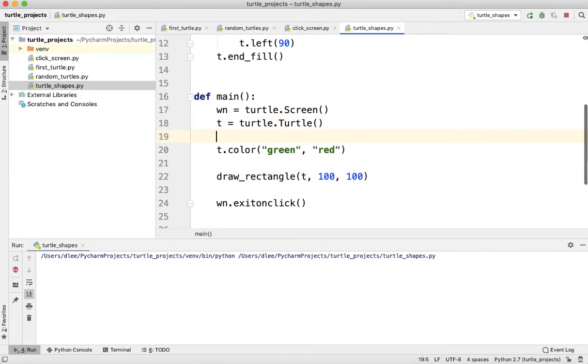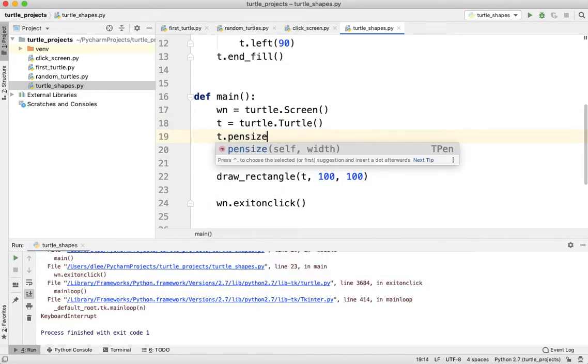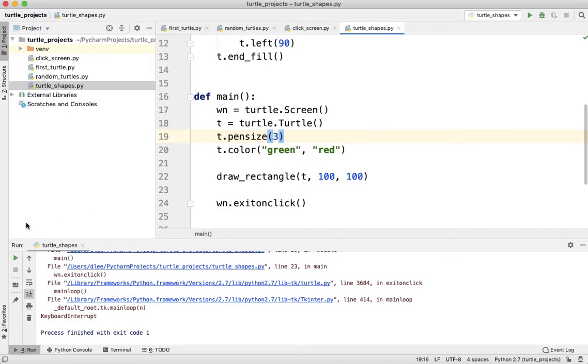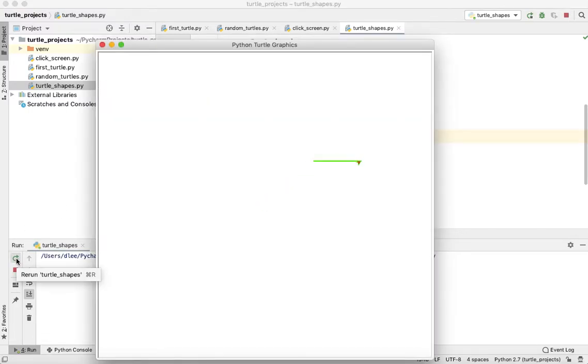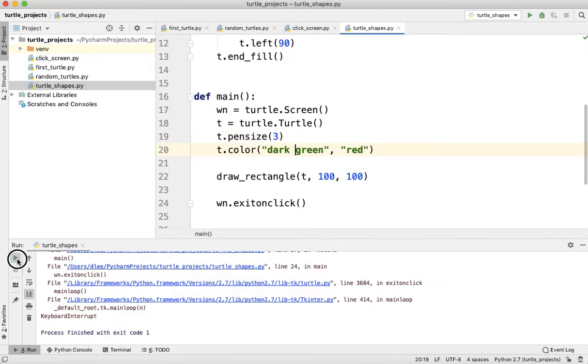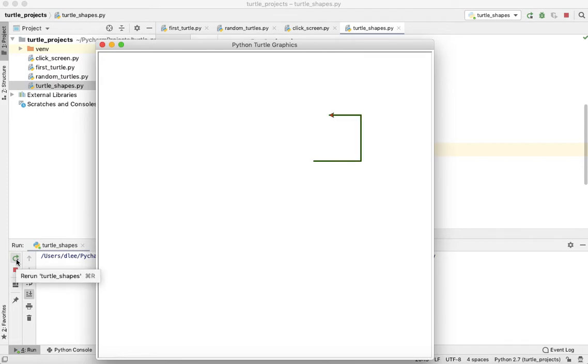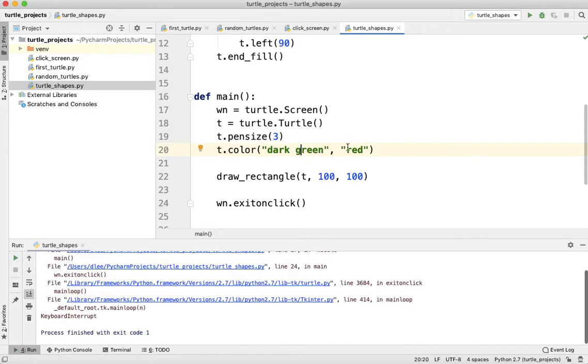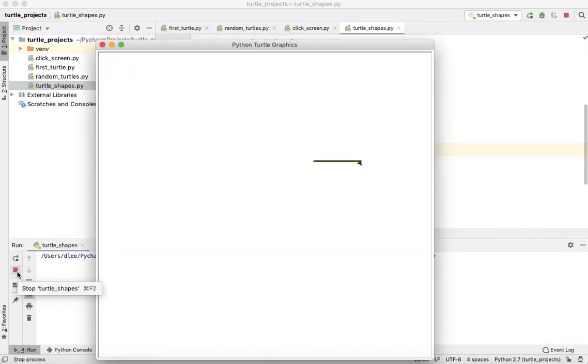And what if I want my pen color, I mean pen size, to also be a little bit bigger? So maybe I could do a 3 there just to make it look a little nicer. Okay, there we go. And let's see, do we have a dark green? Yeah, they have a dark green. Great. Okay. So, oh, do we have a dark red also? Yeah, they have a dark red. Cool. Okay, so we have our shape on the screen.